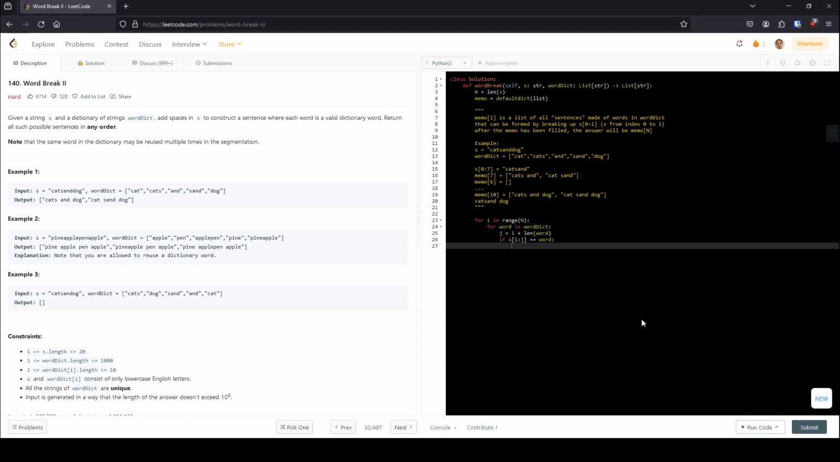We have to take every previous sentence in memo, memo I, and add that into memo J with our new word. With also a space character, because these sentences have spaces in them, just how the problem's written.